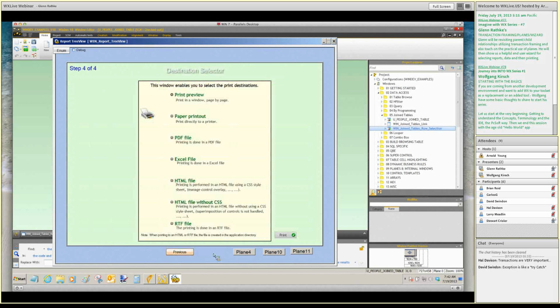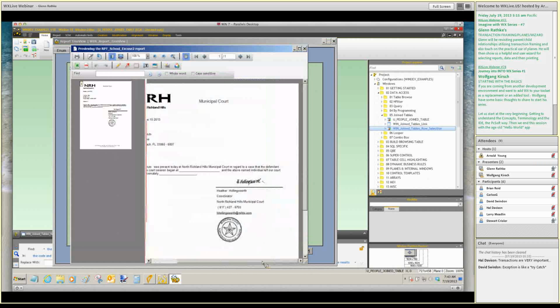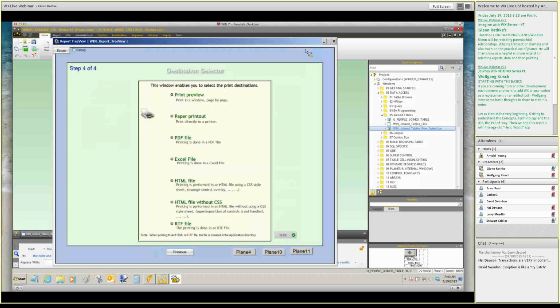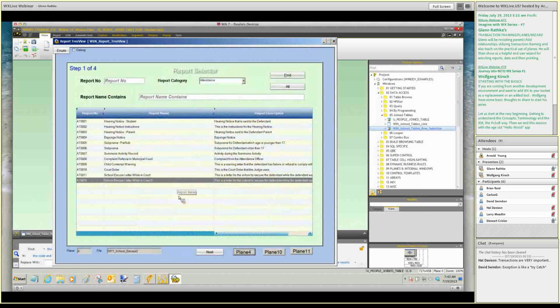So we'll do next, and here is our output, where we can let the user select how they want their report, whether it's a destination, preview, printout, PDF, those kinds of things. So we'll print this. So here's the one report that we've just selected. Now let me go back and select a different report. I want to do 9.